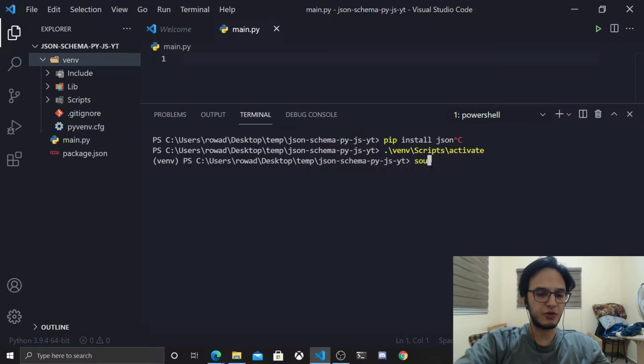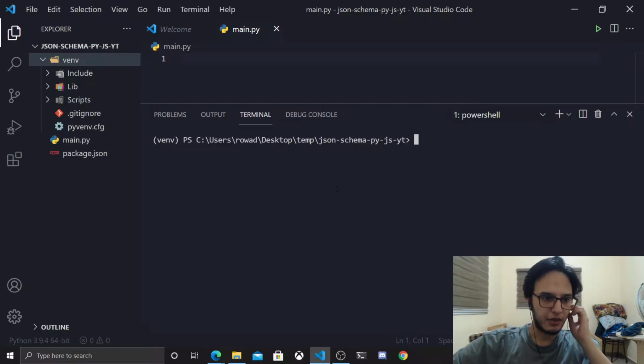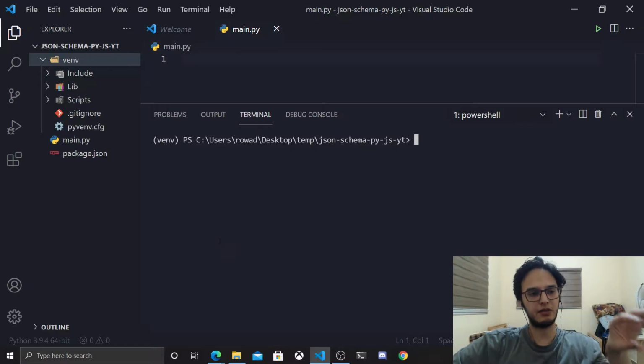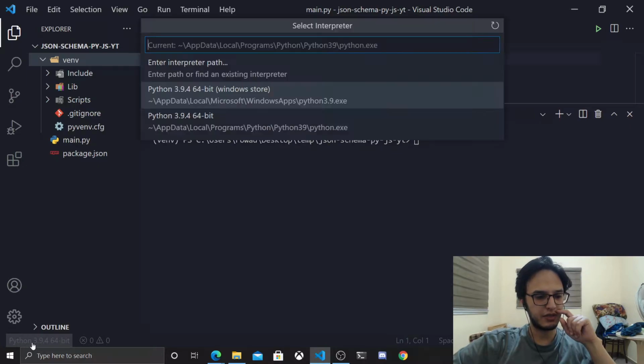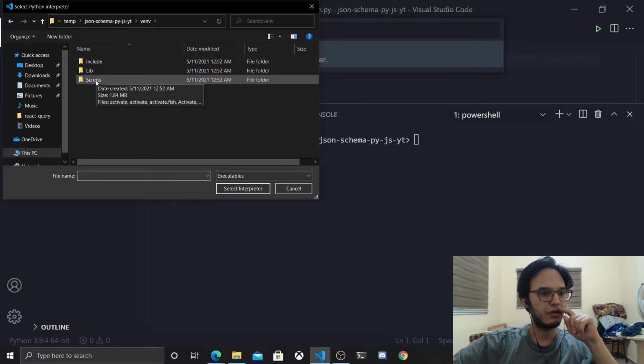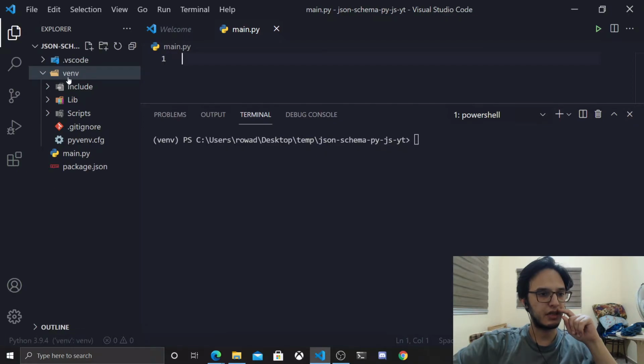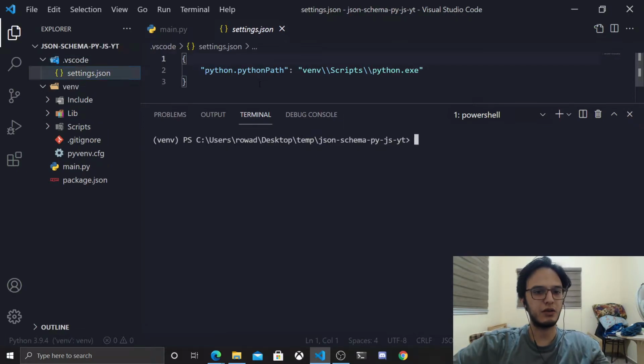In Linux, you will type source, the name of your virtualenv, then bin, then activate. This will activate it. Even if you are on Mac, this will do the same thing. But this is the case in Windows. And the second thing, you need to tell your IDE or text editor which Python interpreter or virtual environment you are using. In Visual Studio Code, you will click on this icon here on this text, and you will click find, go there, go to Scripts, select Python. As you can see, now it understands that we are looking at this one. And actually, it created this one to just point to that.